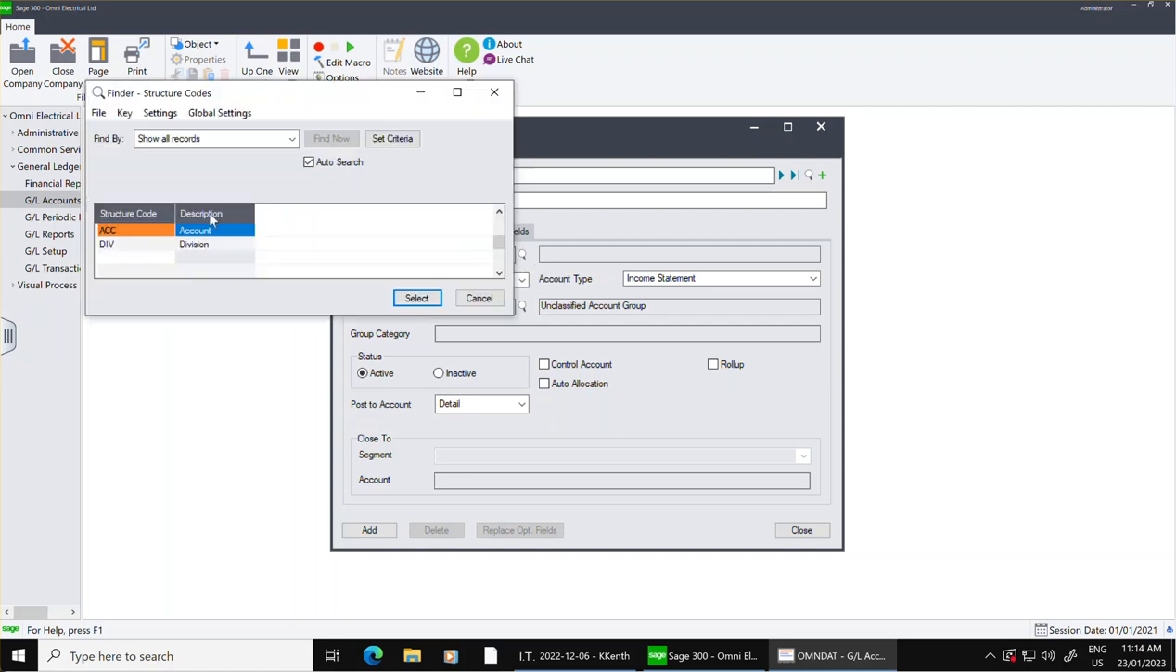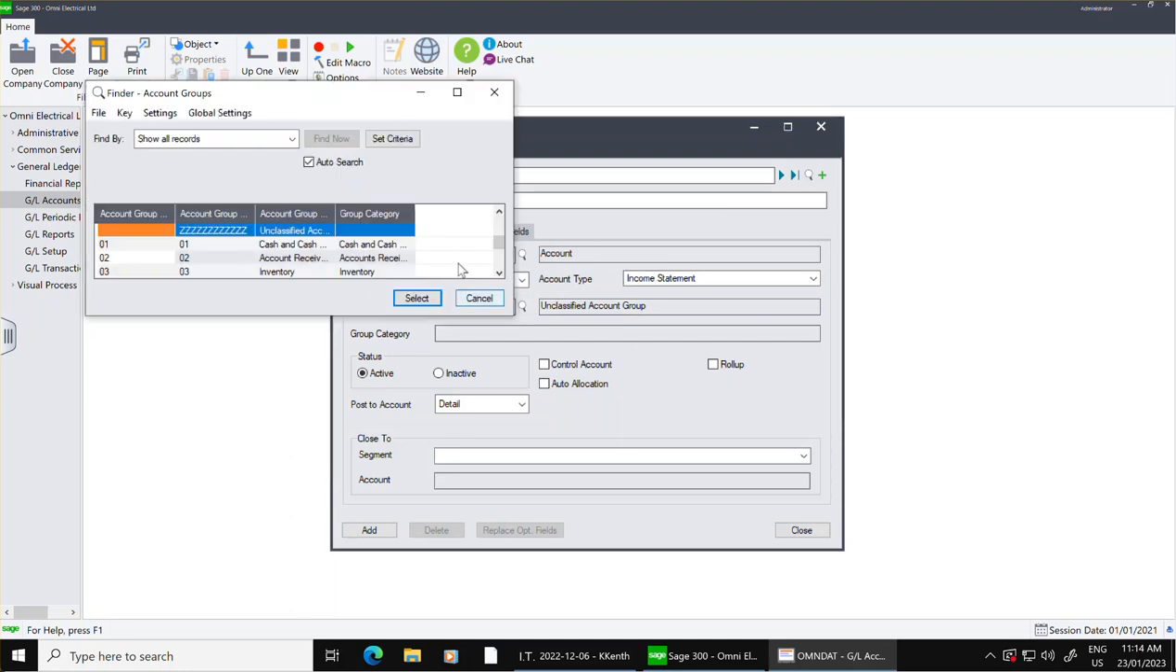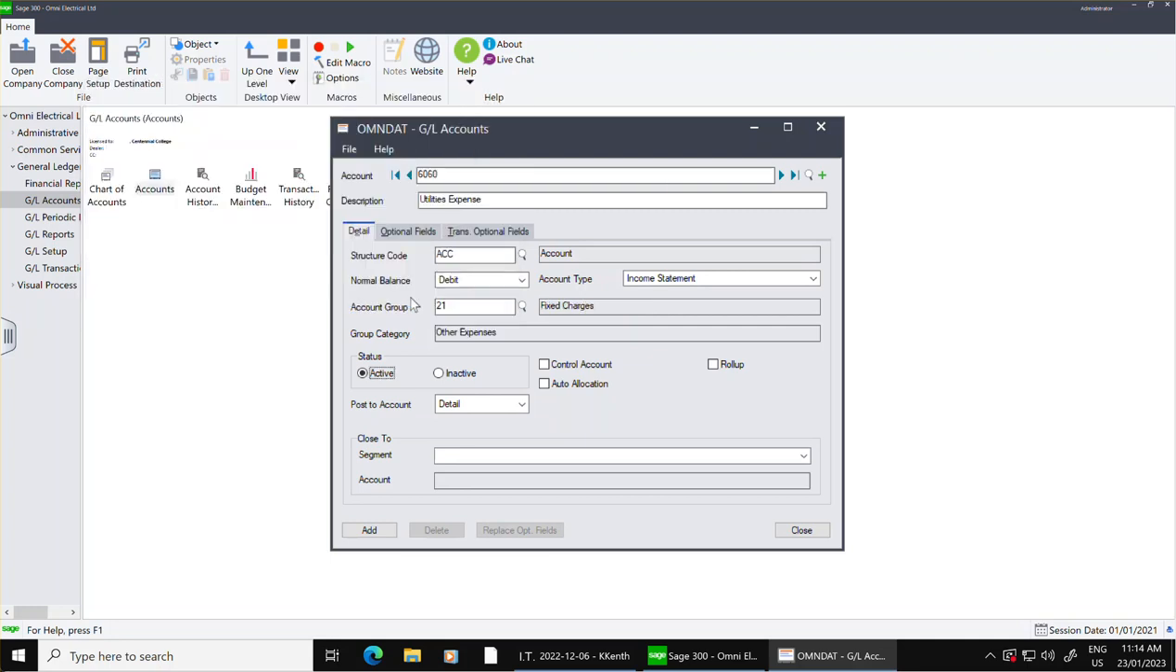Your source code will be an account. It is a debit account. It's an income statement account, and this one we wanted to call 21, which is your fixed expense. So this is your fixed expense account, fixed charges. In this case, you select it, and then what you're going to do is set active to yes.